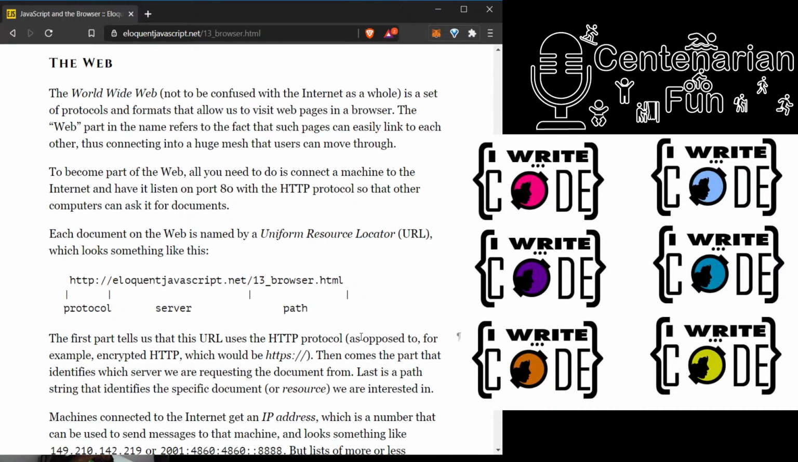The web. The World Wide Web, not to be confused with the internet as a whole, is a set of protocols and formats that allow us to visit web pages in a browser. The web part in the name refers to the fact that such pages can easily link to each other, thus connecting into a huge mesh that users can move through. To become part of the web, all you need to do is connect a machine to the internet and have it listen on port 80 with the HTTP protocol so that other computers can ask it for documents.